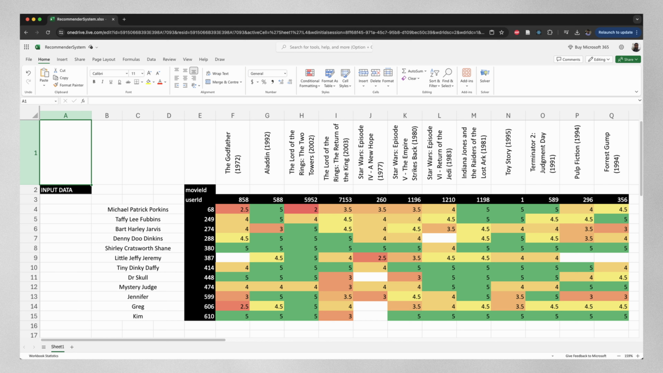We have the IMDb ratings for a bunch of users for different movies that they've reviewed. You can see that Michael Patrick Porkins rated The Godfather 2.5 out of 5, and Taffy Lee Fubbins rated Aladdin 5 out of 5. How do we use this to determine which other movies a user might like?